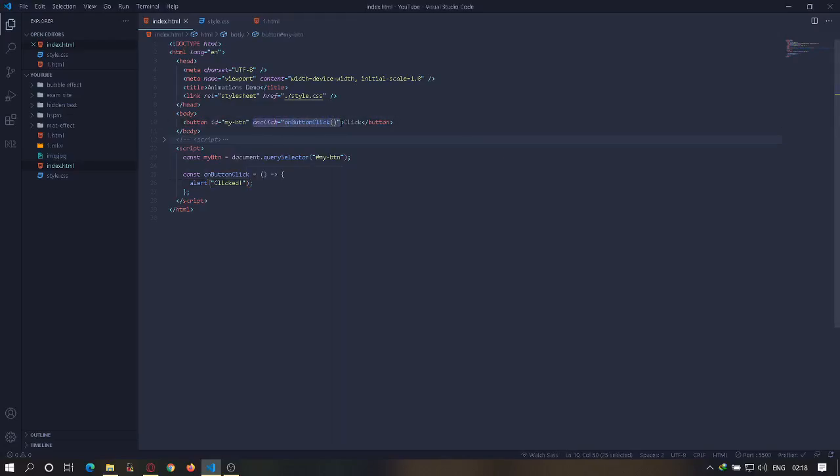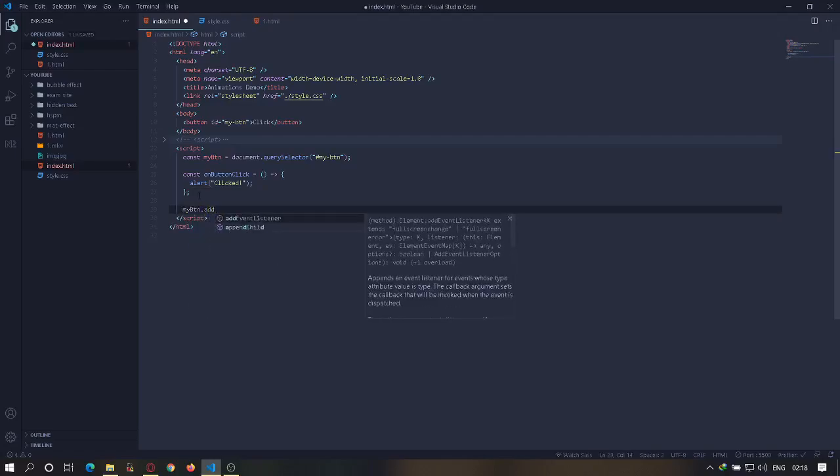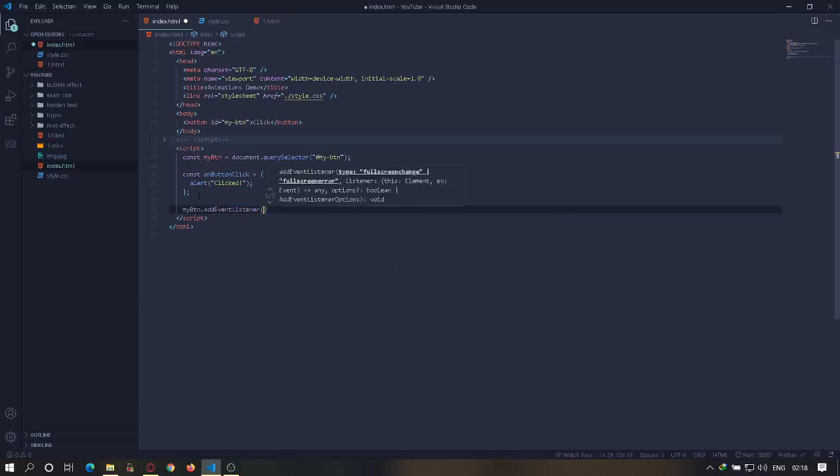You add an onclick attribute, and there's actually another way to do it. So let's see that. I'm gonna remove this, and then what I can do is say myBtn dot addEventListener, then name the event. So I can say click, then comma, and then pass in the function that you want to execute. I can just pass in the name of the function.